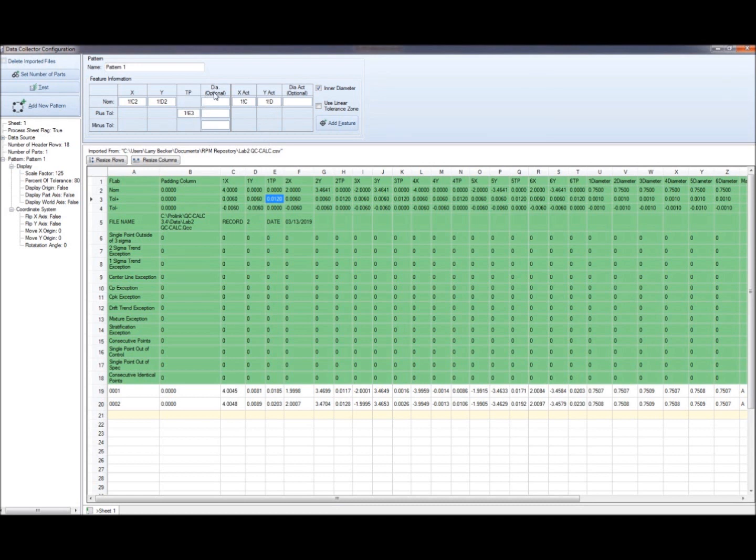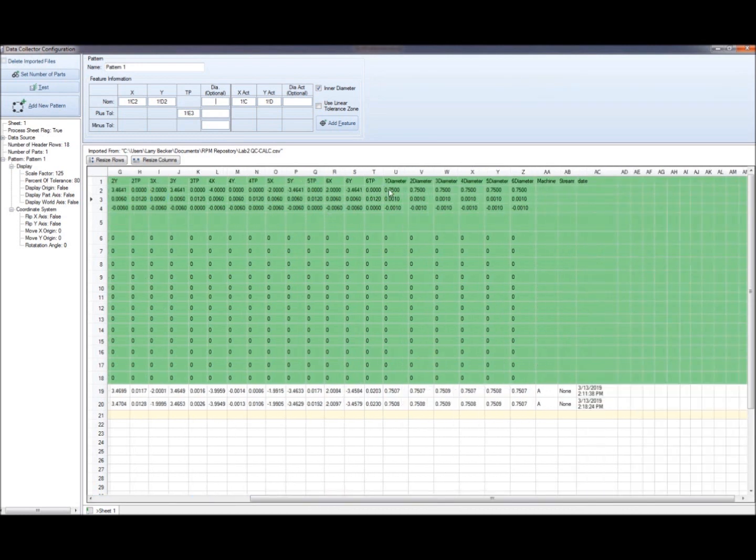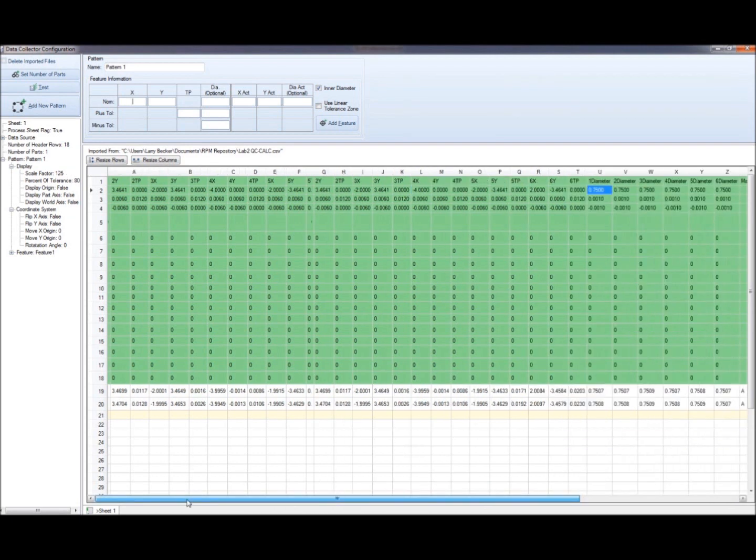Then if I want, I can add the diameter. So I'll click on this, slide over, click on the diameter nominal, and it'll fill out the plus or minus tolerance. Once you're done with this, you can identify whether it's an inner diameter, or you can use linear tolerances if you want. And when you're done, you just click on Add Feature, and it'll add that feature to your pattern.